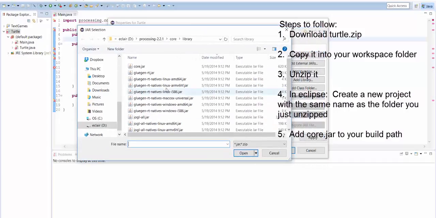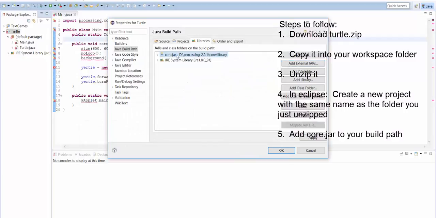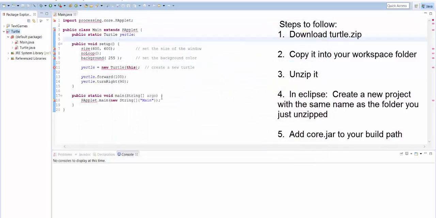Now you have to navigate and find where you saved core.jar. It's probably in the root of your USB key, because that's where I told you to put it. But if you put it somewhere else, you can find it wherever it is that you put it. But once you've found core.jar, select it, click Open. You should see it here, and click OK.